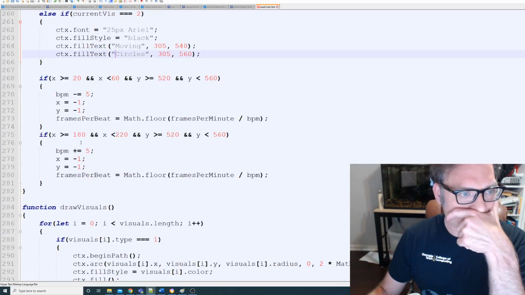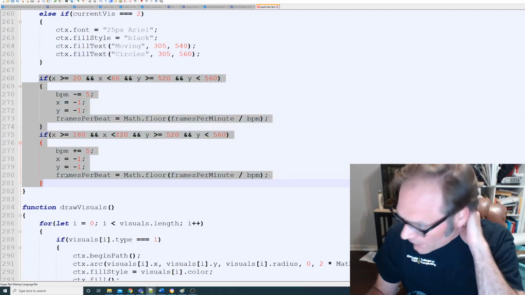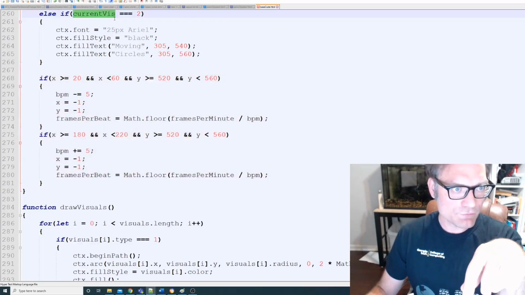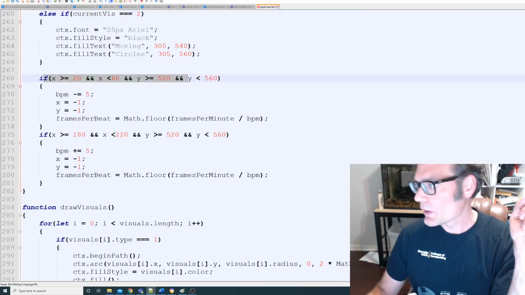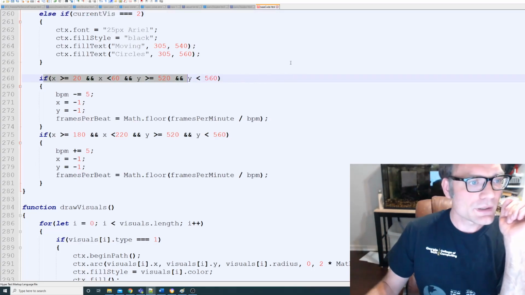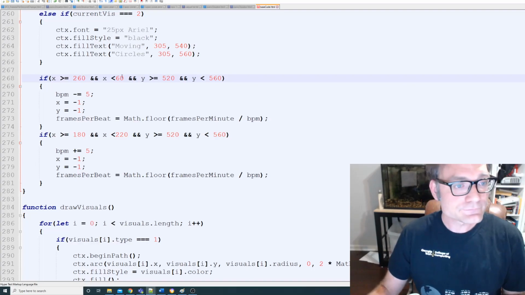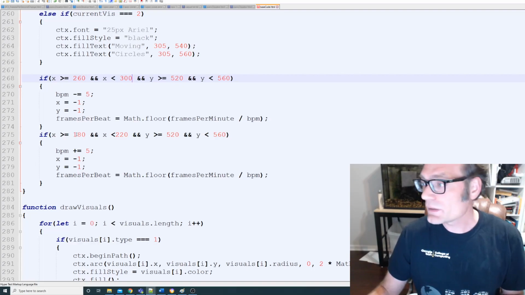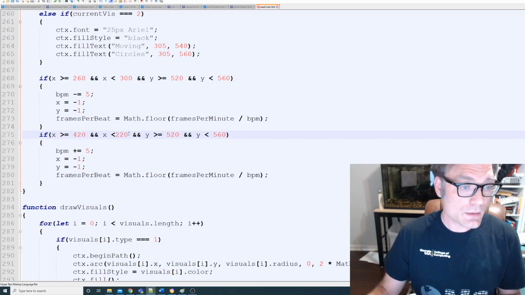And the last thing we want to do is change these if statements. Remember, these are what is adjusting the value here. So we have this value that we haven't defined yet called current viz. And this is our collision code. So what we're going to do here is instead of 20, this is going to take, say, 260. And this is going to be 300. 520, 560, and this is going to be 420 and 460.